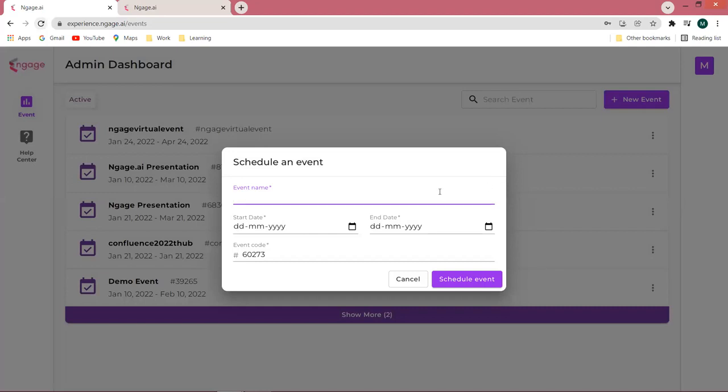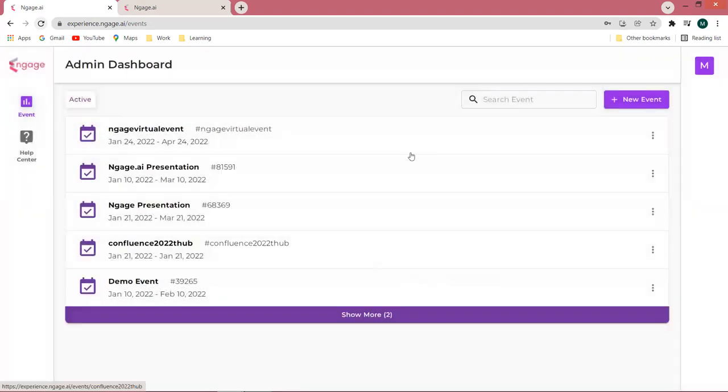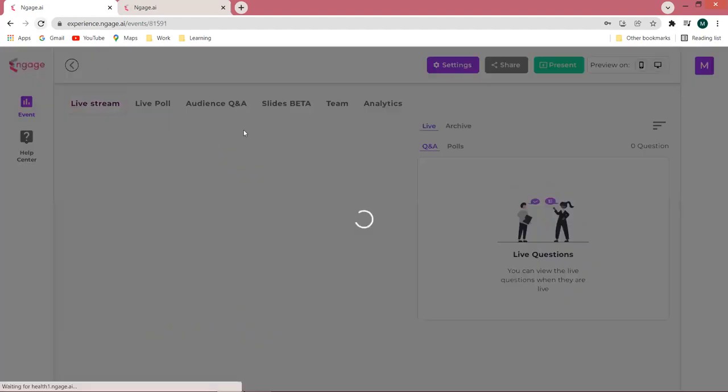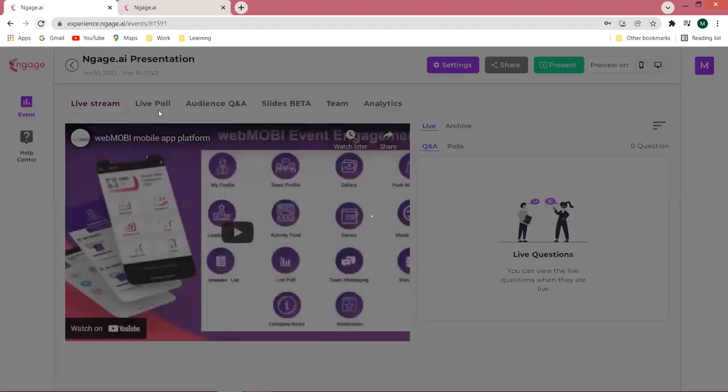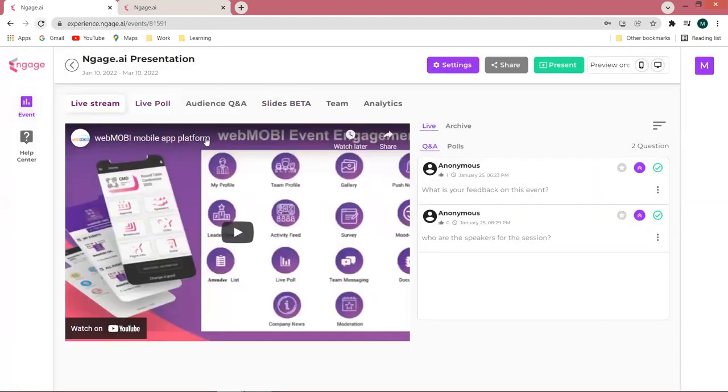When you schedule a new event, you have to enter a unique name and enter the date, start date and end date, and enable the event. Once the event is opened, you will see all the different interactive features, and you will see live stream, live poll, audience Q&A, and slide features. Now we will go through each of these modules in detail.